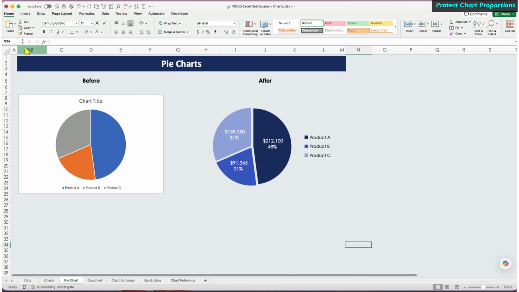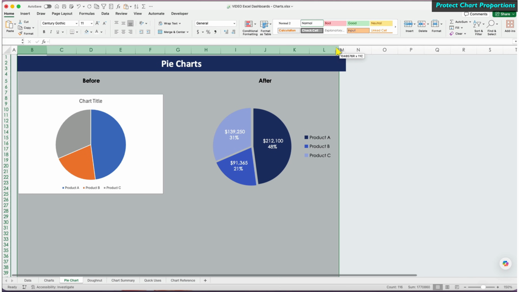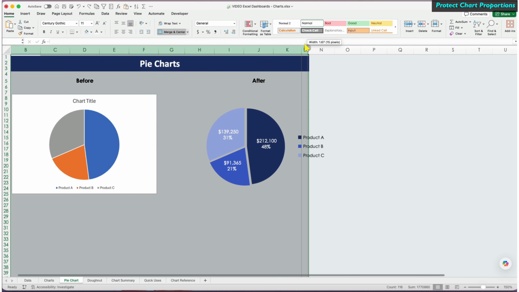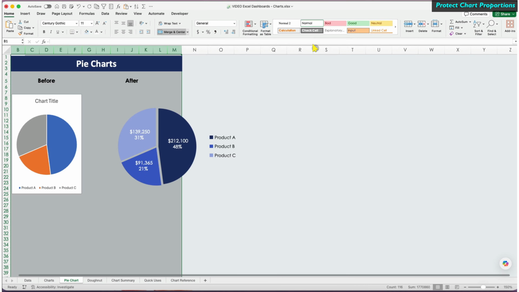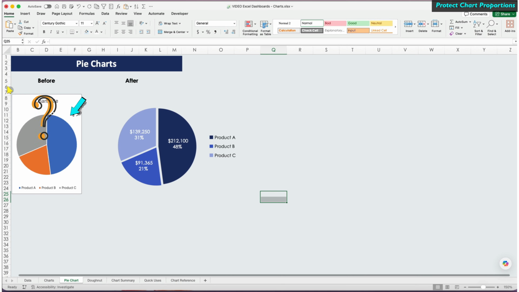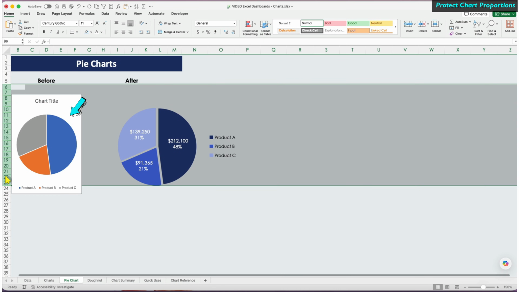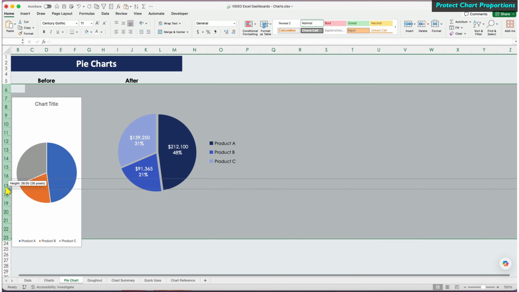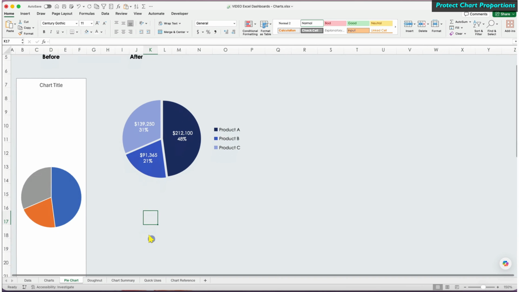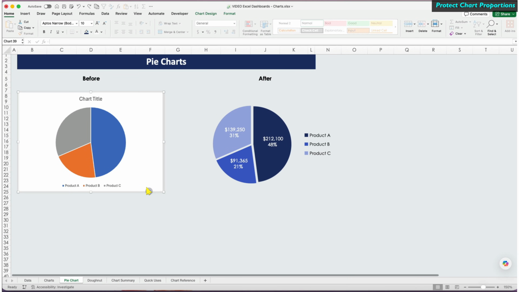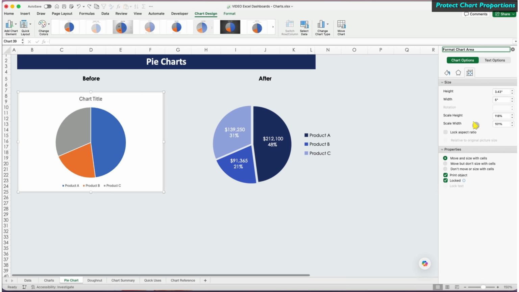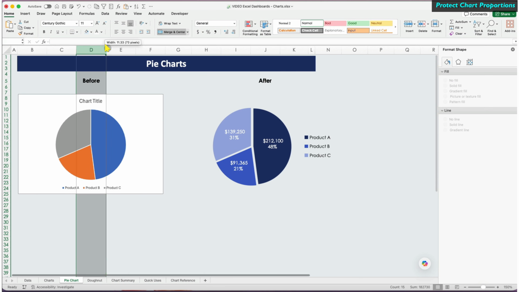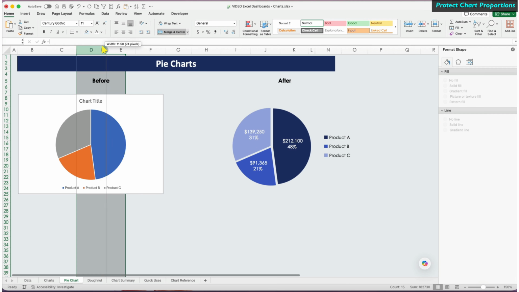Here are two other tips when working with Excel charts. Look what happens when I resize the columns and rows in my sheet. The chart on the left gets resized and distorted, but the chart on the right is unaffected. To prevent the chart from changing when rows and columns change, select the chart, go to Size and Properties, and choose the Move but Don't Size with Cells option to protect the chart proportions.